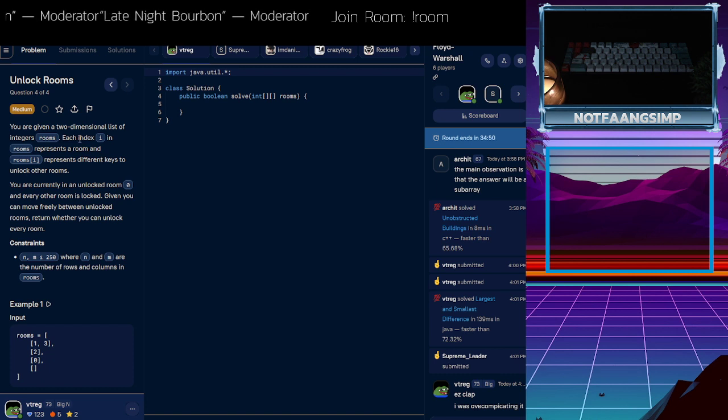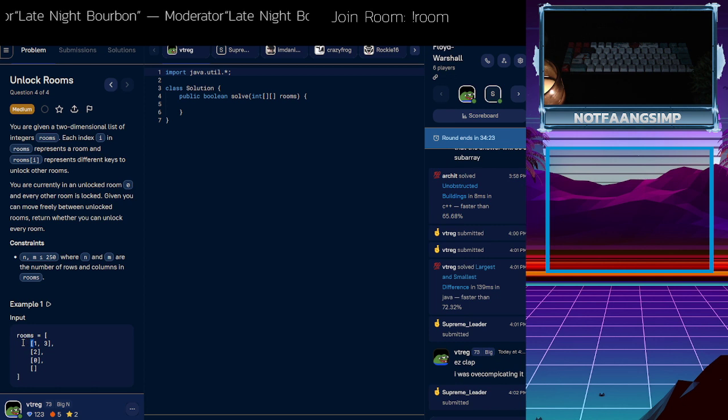Unlock rooms. You are given a two-dimensional list of integers rooms. Each index I contains rooms and keys to other rooms. Sweet. So room 0, for example, connects to room 1. Connects to 0 opens. Wait. You can move freely between. Each index I in rooms represents a room, and rooms at I represents different keys.